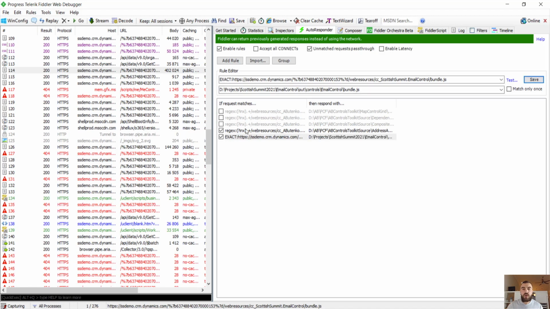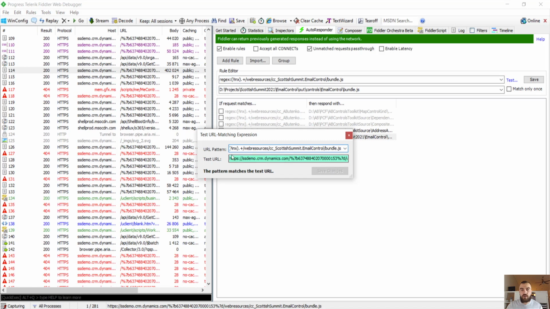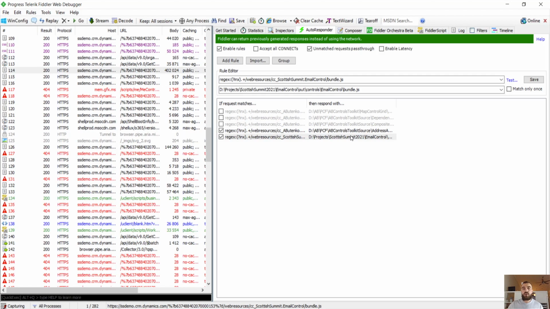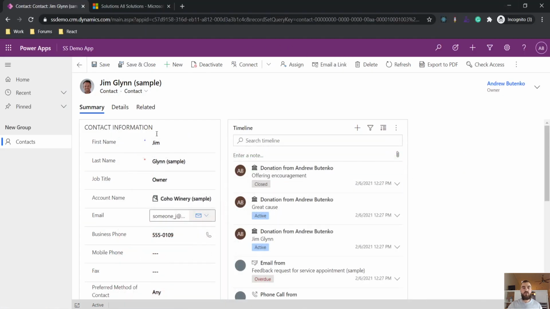Save it, and from one of the previous controls you can copy this part of the regular expression. So just copy and paste everything that is before the web resources and save it. If you want, you can also test it. And as you can see, it matched the pattern. Once this configuration is completed, you can just minimize Fiddler and return to your browser.